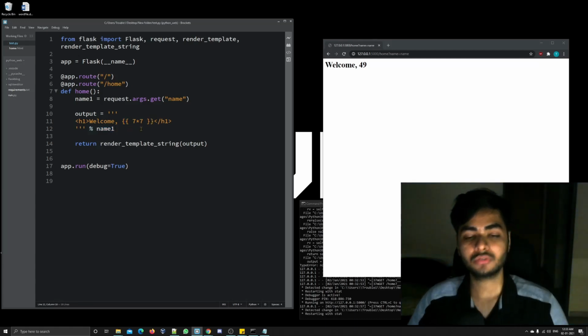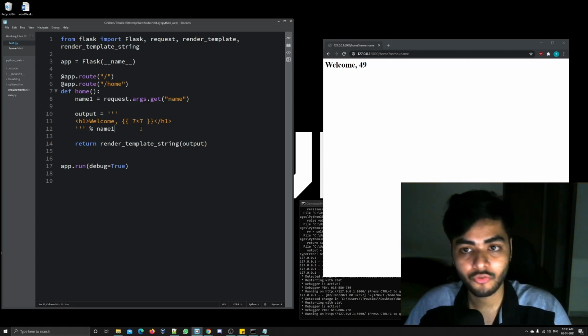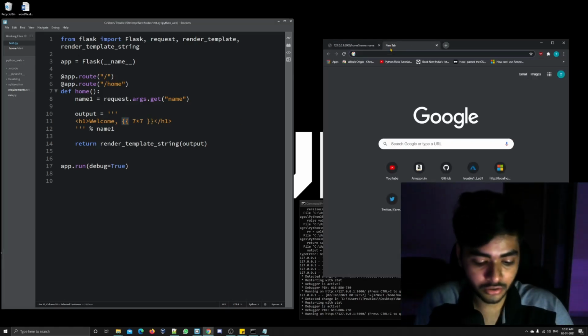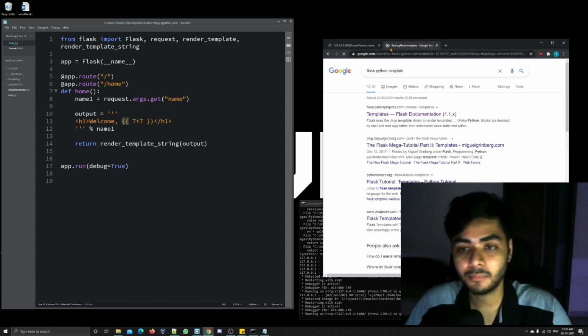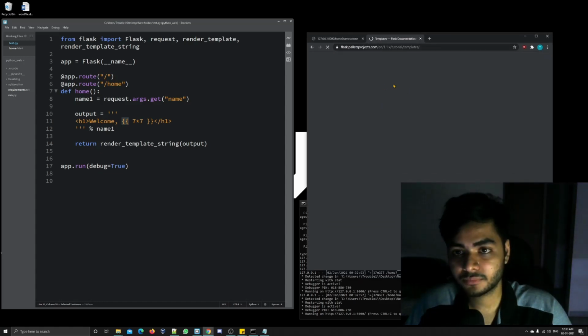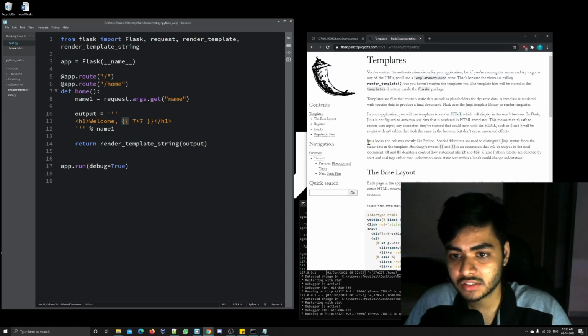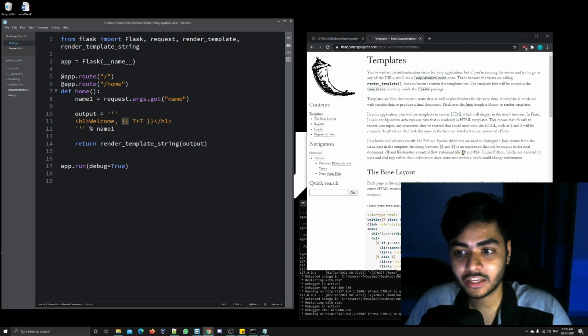So from here, I think you now have a complete understanding of how server-side template injection exists, what mistakes developers make, and why we use these curly braces. If you go to the documentation, Flask Python templates, you can check out their templates. It clearly says that Jinja looks and behaves mostly like Python, special delimiters and so on, and anything between double curly braces is an expression that will be output to the final document, and curly braces and percentage denotes a control flow statement like if or.